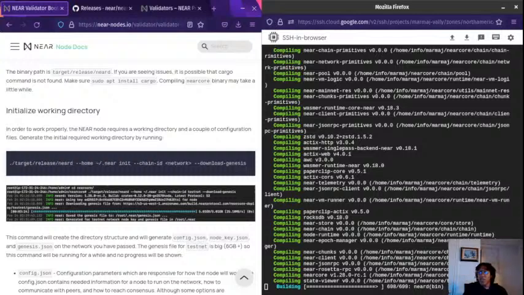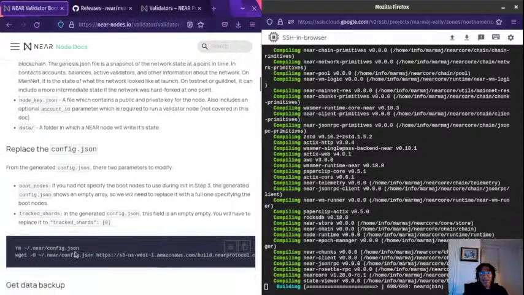Okay, so this should be done in like, let's say 30 seconds, hopefully. But it is taking its sweet time. Okay, so the next thing will be initializing the working directory. Actually, you know what? We're not going to remove the file and redo it. I don't want to waste my time. I'm not going to download a whole JSON file and then delete the whole JSON file just to download a new file. No. We are going to edit this file and just find the boot nodes out of this.